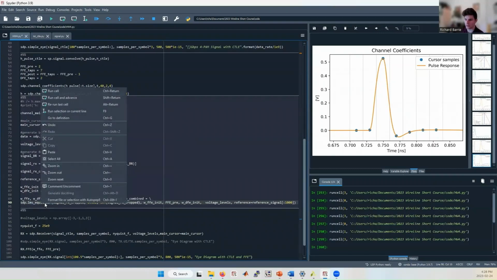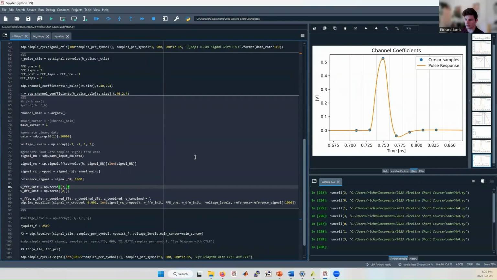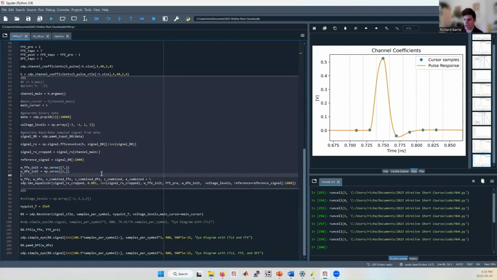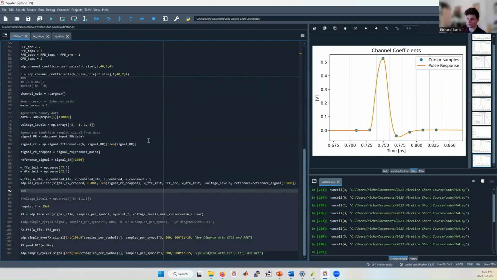But if you're interested, you can right click, go to definition and take a look at the code and see what's going on. At a high level, what happens is we take a reference signal, which is like a perfect transmitter 4-PAM eye diagram. And we try to get the DFE and FFE tap coefficients along with these channel coefficients to be as close to the reference signal as possible. And so we initialize our FFE and DFE tap weights as zeros, and then we do an iterative update process. And every time we get a little bit closer to achieving something that's close to the reference signal. And so all this code is just setting up things needed for this LMS equalizer function. But then we simply run the function in one step and we come up with our optimal FFE and DFE tap coefficients.